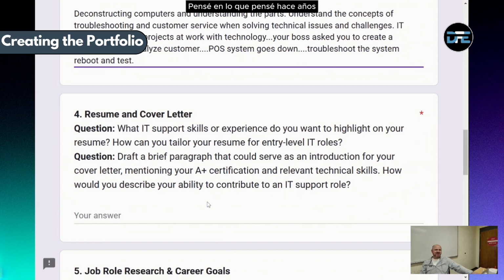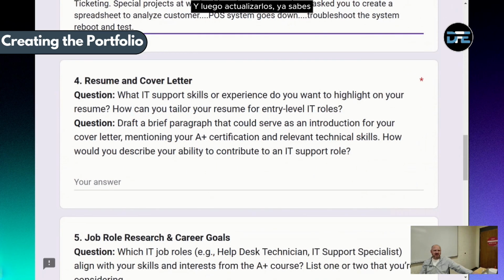I thought about it years ago. I used to have a restaurant cleaning business, and I always thought it'd be easy to go into the POS systems because I saw people who didn't create the systems. You just sell those systems to restaurants and then manage them and then update them, you know?